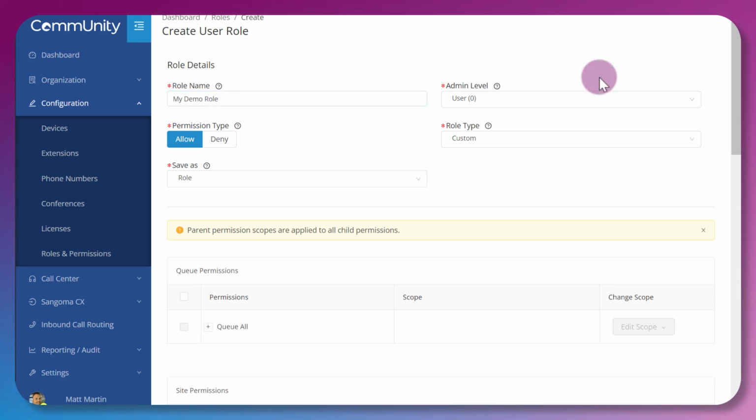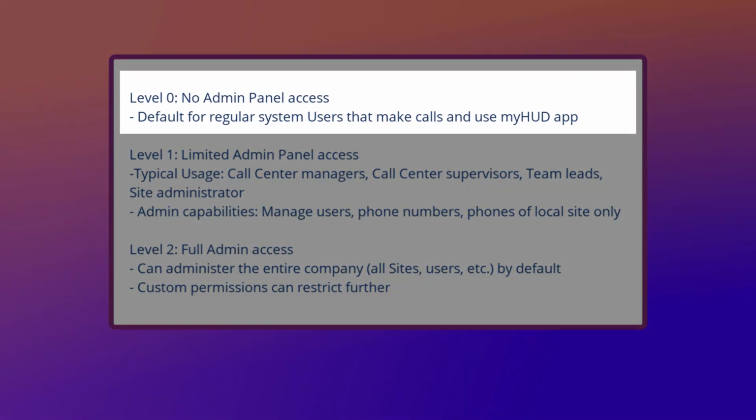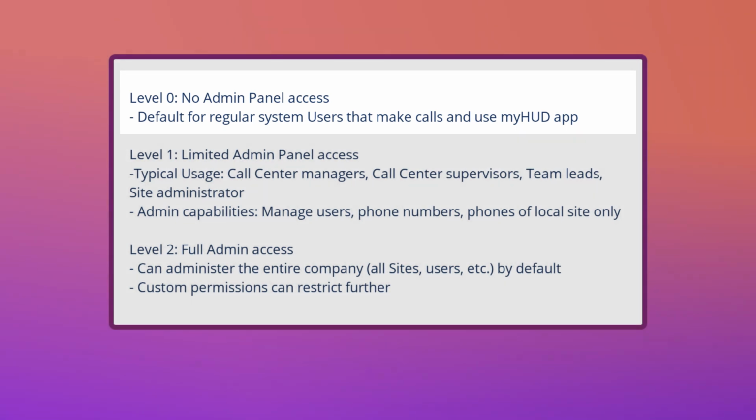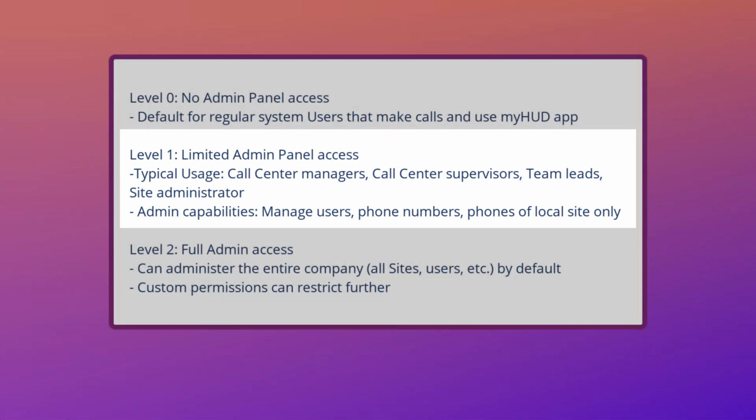Choose the minimum admin level needed for a user to inherit this role. User or 0 would be a regular system user. Here's a quick refresher of the admin levels. Admin level user 0 is the default and standard role for non-admin system users with no community admin panel access. Customer admin 1 is limited admin panel access with ability to manage users, phone numbers, and phones of local site only. Typical level 1 users would be call center managers, call center supervisors, team leads, and the site administrator.